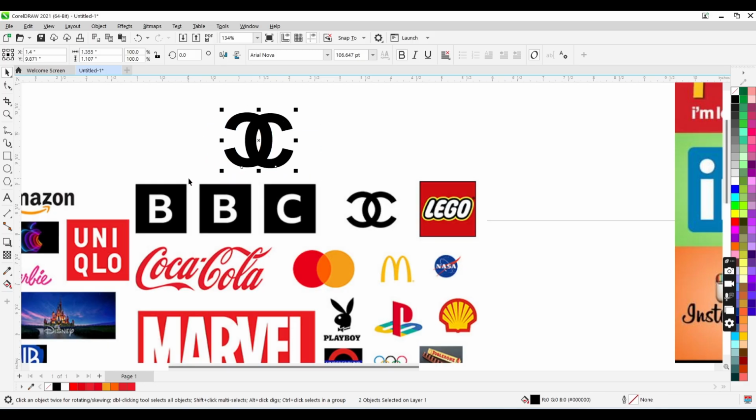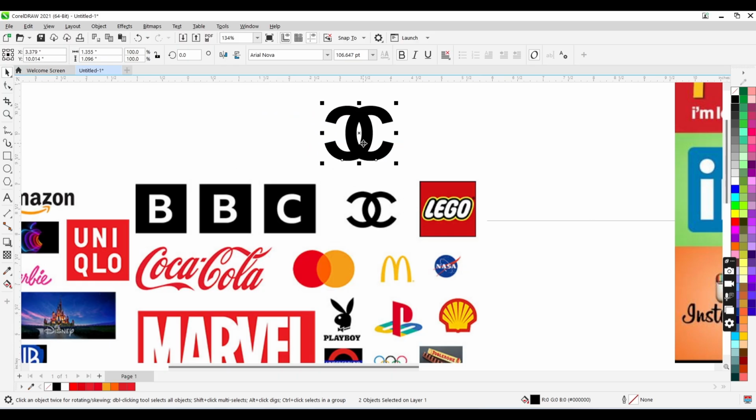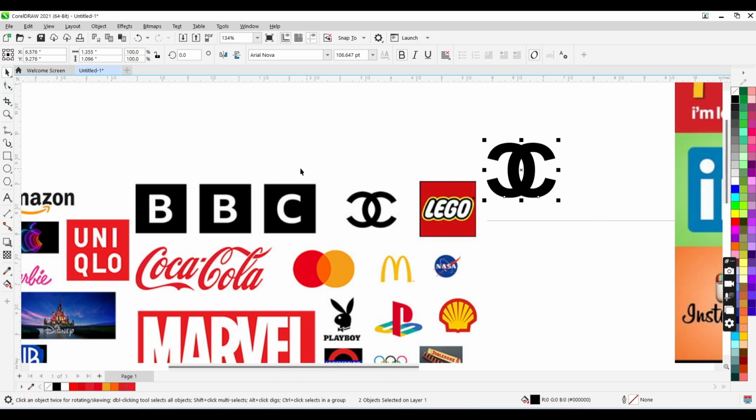That's all. So if you don't want to use text, because this one is text, you can just use your circle. You draw a circle, and you just duplicate the circle.